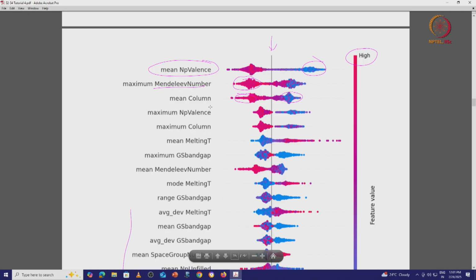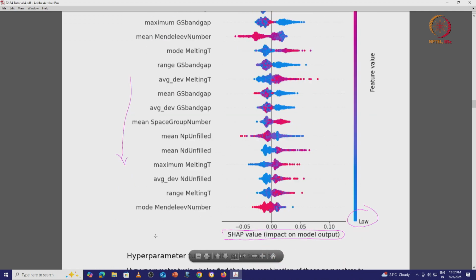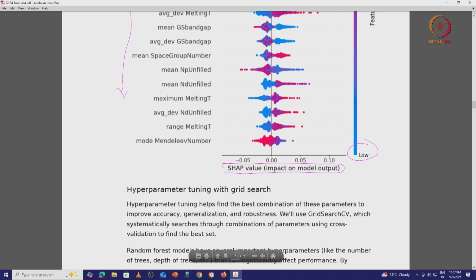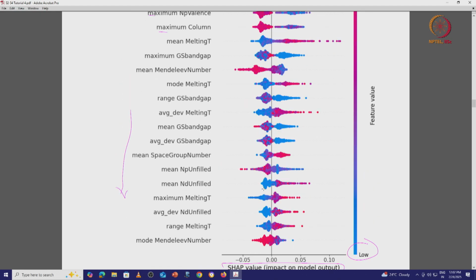It is really nice. You can make out what these kind of features mean. You have the maximum NP valence, maximum column, melting temperature, band gap, and so on and so forth. Alright. So, this concludes our discussion of the SHAP feature importance analysis. Later in this tutorial we will also discuss the permutation feature importance analysis.